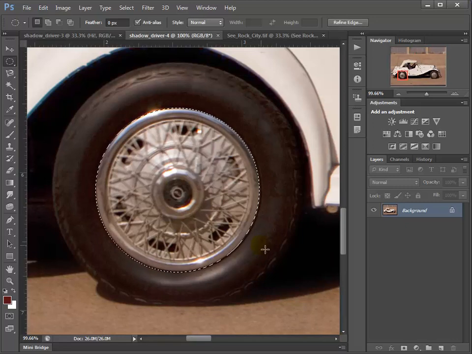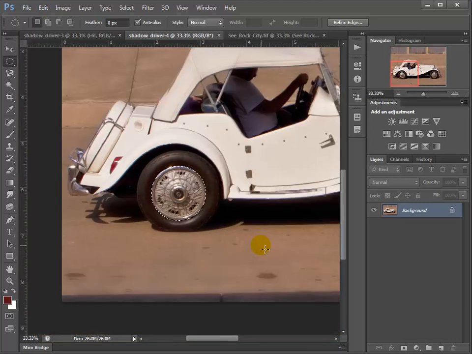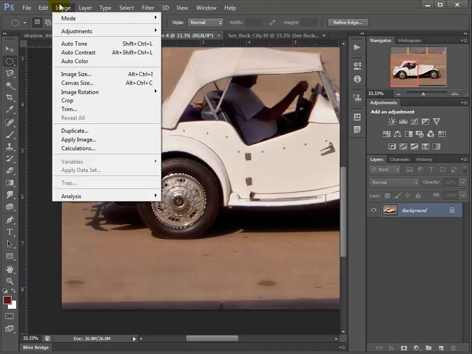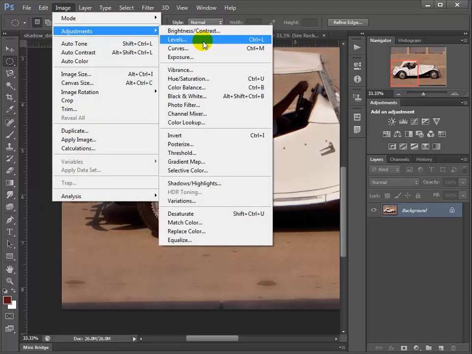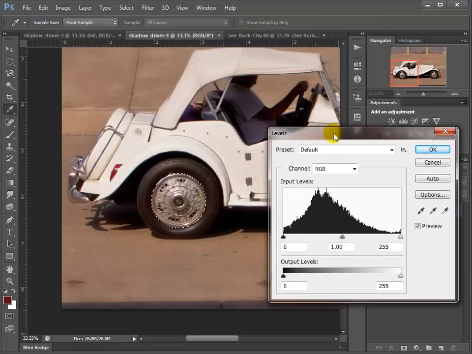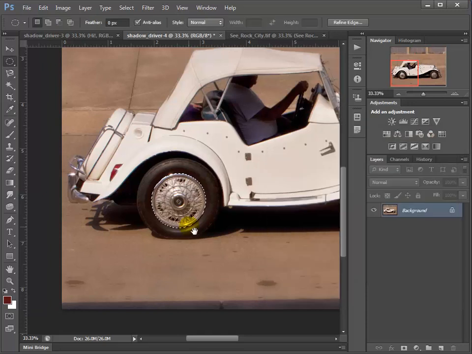Now I can make all the changes I want to this wheel, and it will not affect anything else in the image. So if I go back up to Image, Adjustments, and Levels, and drag this slider, see how that is brightening up, and the rest of the image is not changing at all. And let's just say we want it right about there. Click OK. Let's look at the other wheel.